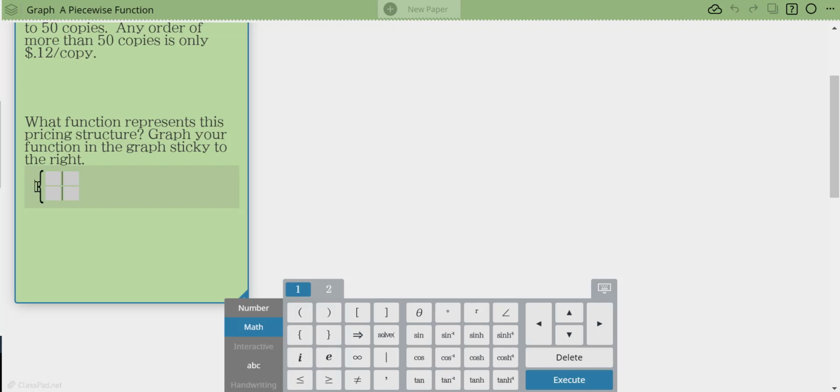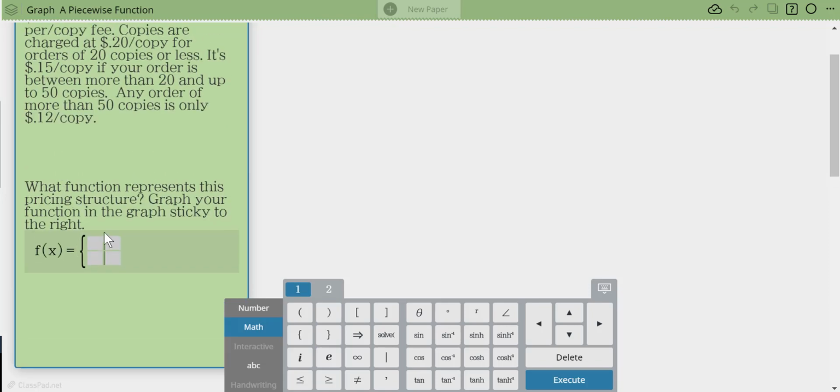And we do want to have this be a function, so let's use function notation here. You could also just use y equals. So notice this is a template that only has 2 conditions. That's sort of the default. But over here, I actually have 3. I have 20 cents a copy, I have 15 cents a copy, and 12 cents a copy, depending on how many copies I make. So I need another line, another row.